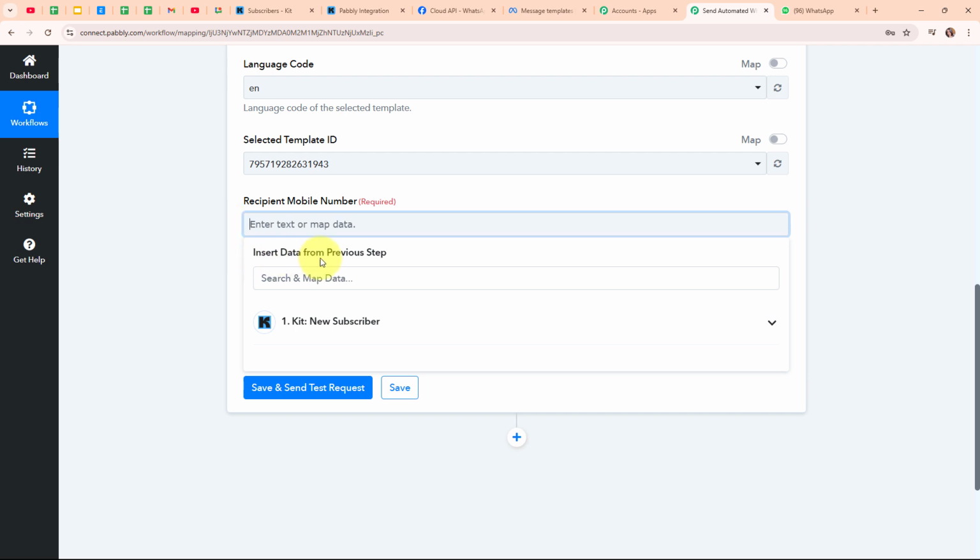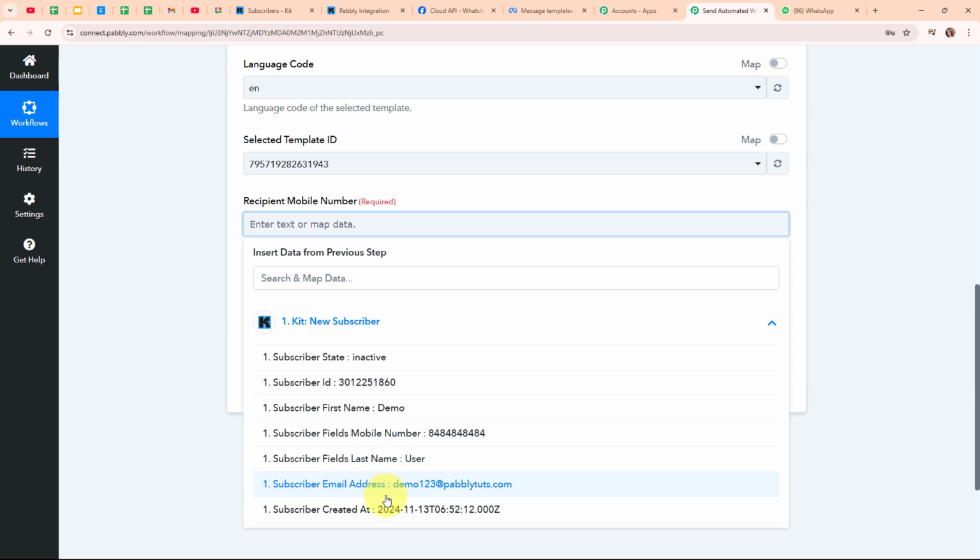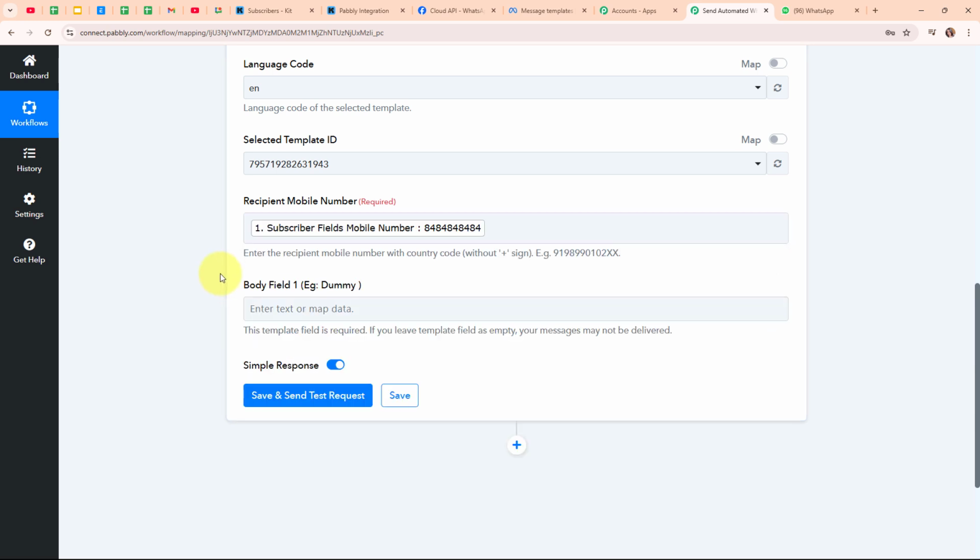Mapping data means inserting data from a previous step. That means I'm going to map the data from the response that I've received in my trigger step. Mapping makes a text dynamic, so that whenever we receive a new subscriber in a Kit account, this previously existing detail will automatically be updated with the new one. So I'm going to map the phone number. This is my lead's phone number, and then it is asking me to enter the body field 1.